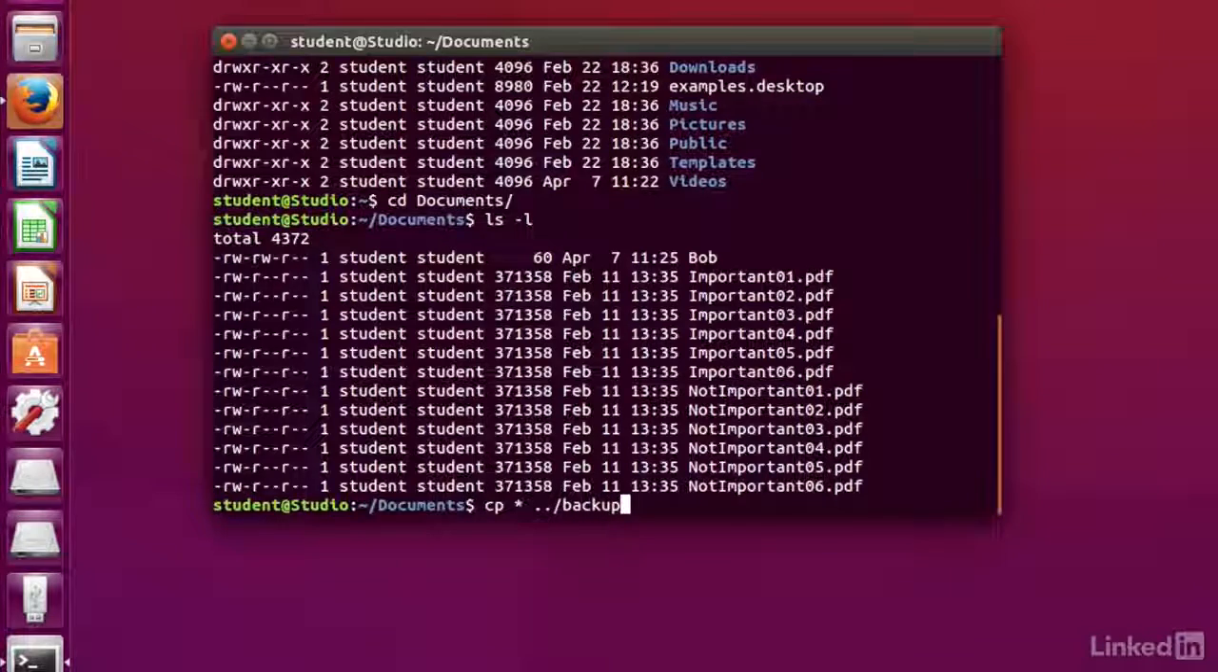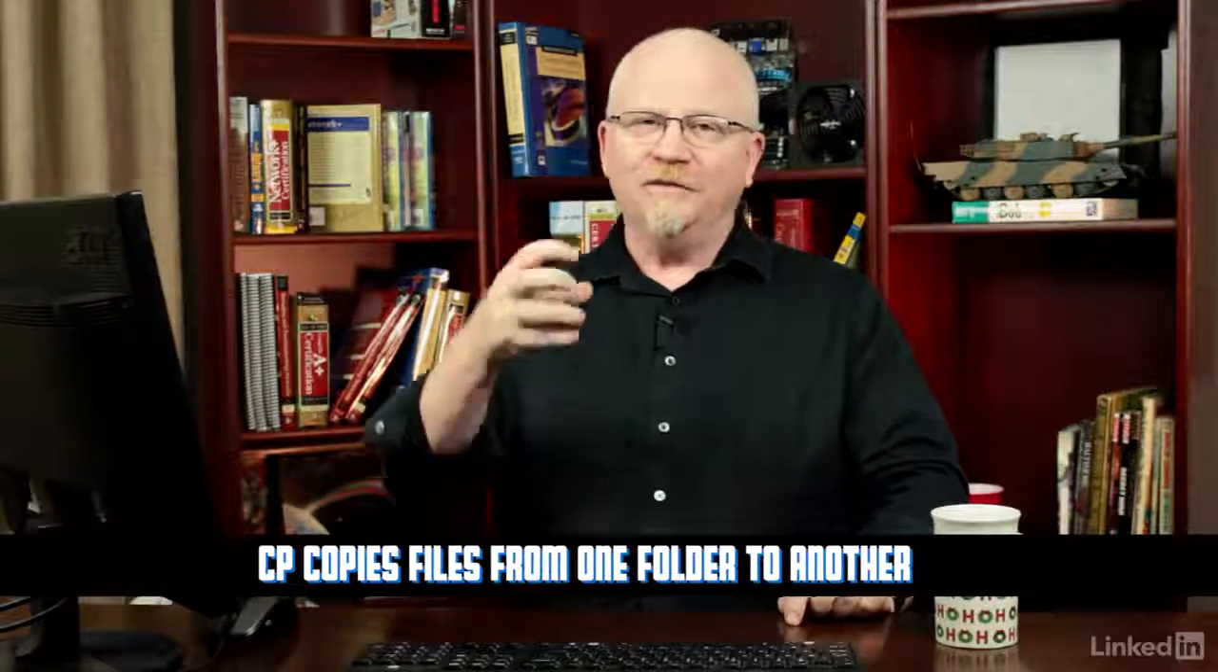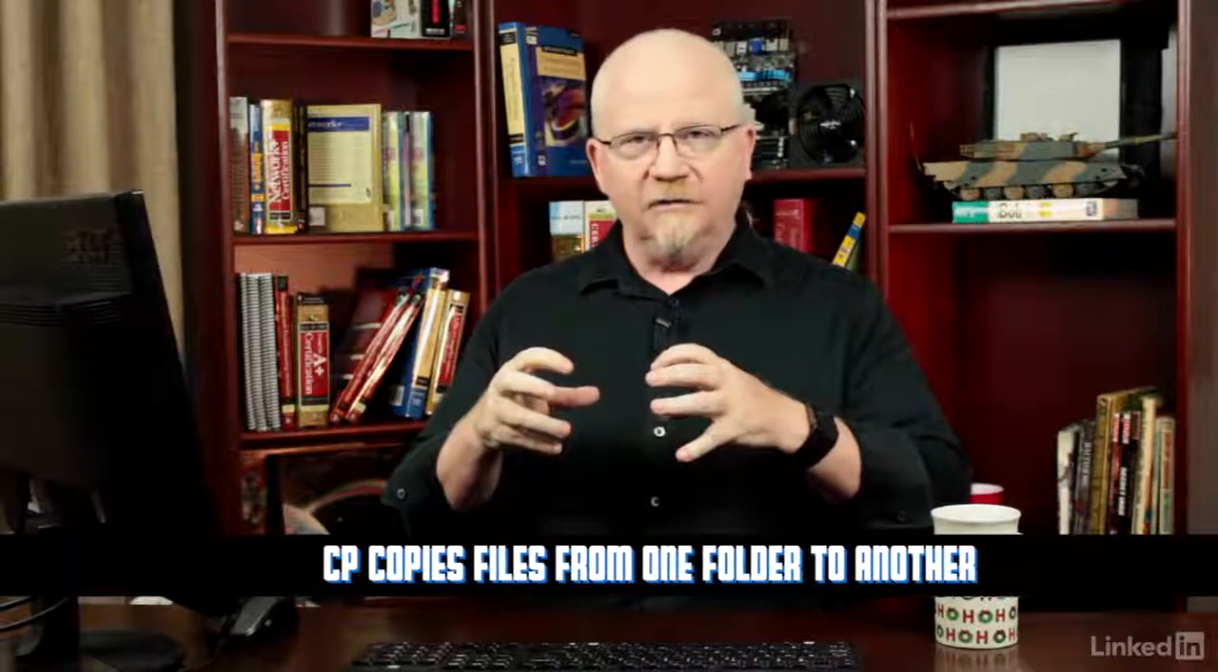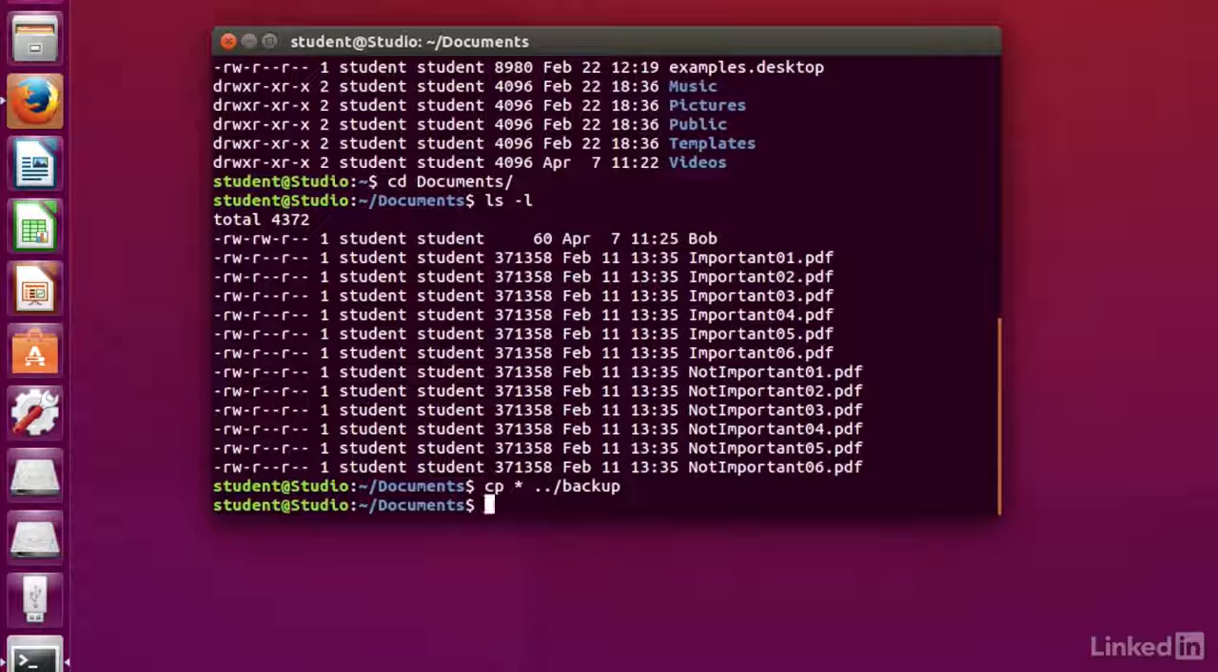Now think about that for a minute. So what I'm saying to Linux is start where you are in documents, double dot, which means go up to that student home folder, and then slash backup down into the backup folder. So if I've done this right, let's see what happens. And nothing happens, but trust me, a lot just did.